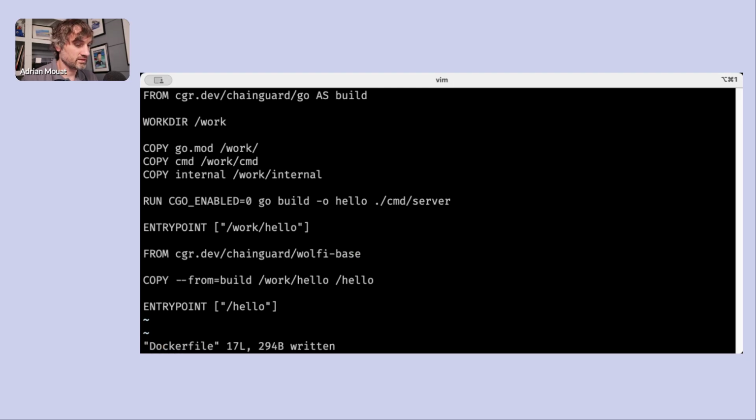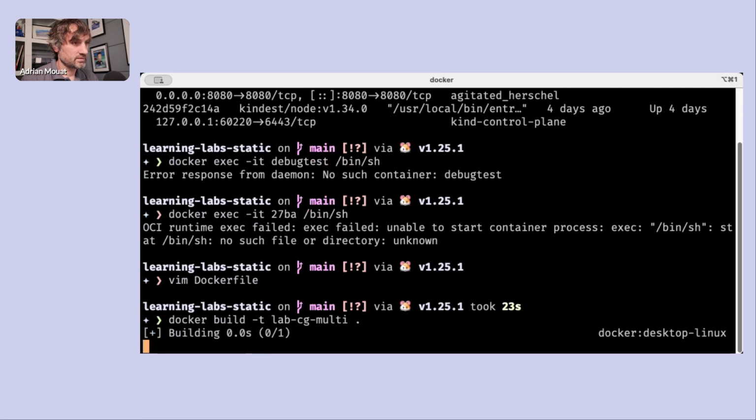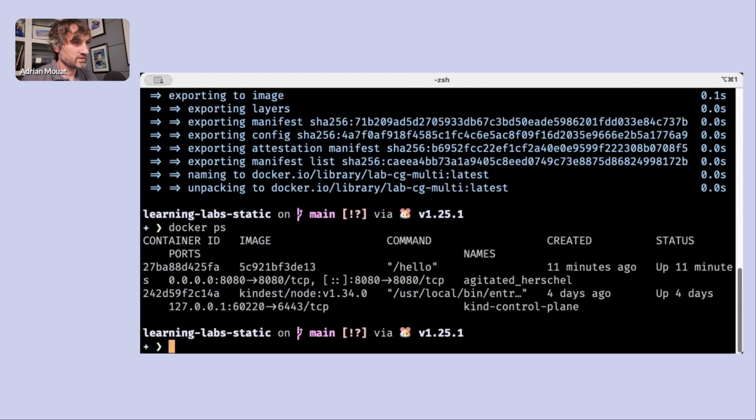So if I rebuild with that, and let's start the other image.